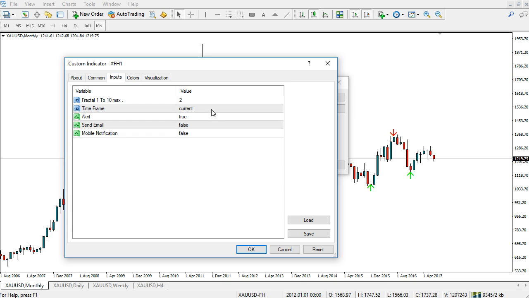Common inputs: 2 means you will see the last 2 signals on the chart, the last 2 arrows for buy and sell. You can have up to 10. Time frame, do not touch that one. Alert, set to true, means it will pop up a box when there is a new arrow on this chart. And if you set it to false, nothing will happen. You will only see the arrows on the chart.